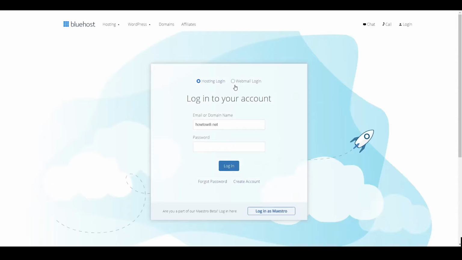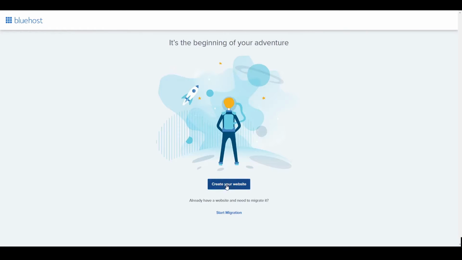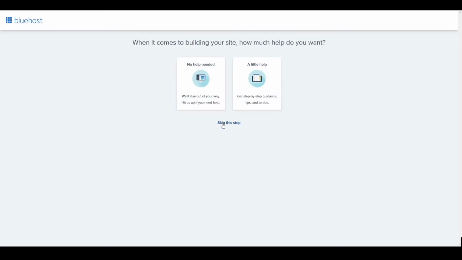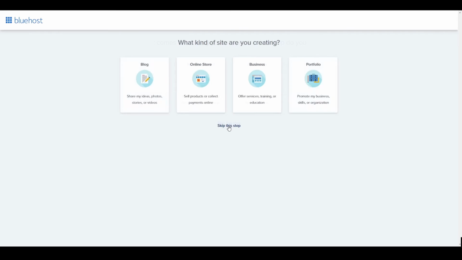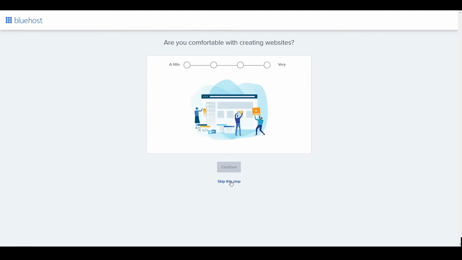After putting the information, you have to click on login, and here you will see a pop-up, create your website. So you have to simply click on create your website. After that you will see some options which you can choose, or you can simply skip. So I'm going to skip these steps, and here you can also choose a category for your website, or you can simply skip and choose a category later, but you can choose here as well. And here again click on skip this step.